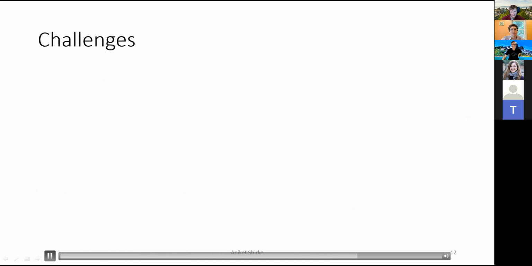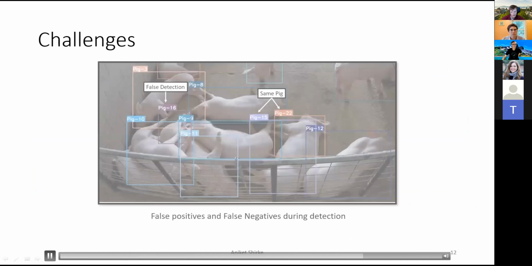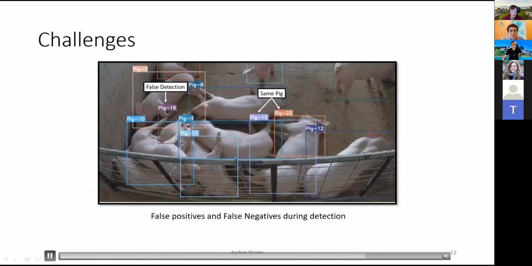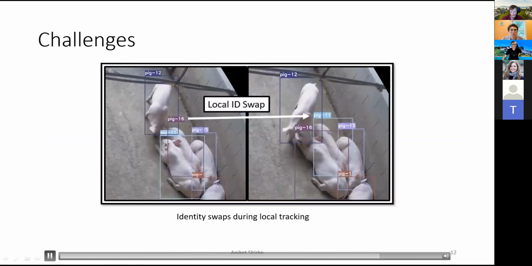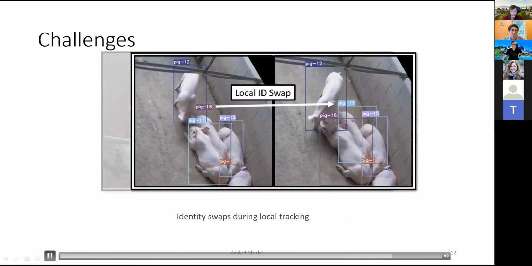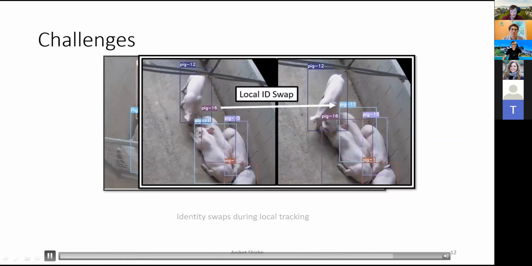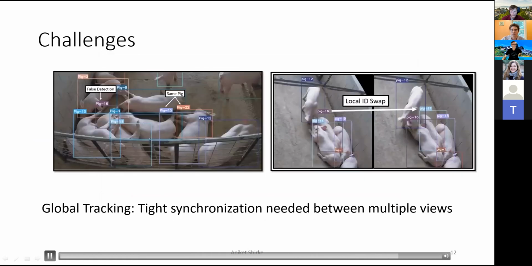The results can be improved by addressing the several challenges faced by the model. As pigs tend to huddle to maintain the warmth of their group, some pigs are occluded or counted twice, leading to false positives and false negatives. Moreover, due to rapid social interaction in the huddle, the identities of pigs get swapped, which is not rectified by the appearance model of deep sort. To achieve global tracking based on homography, there is also a need to maintain tight synchronization between multiple views.